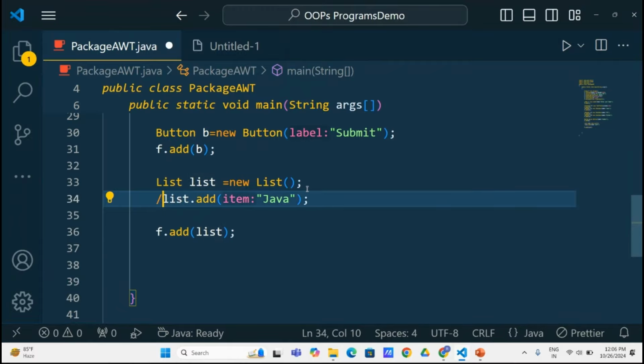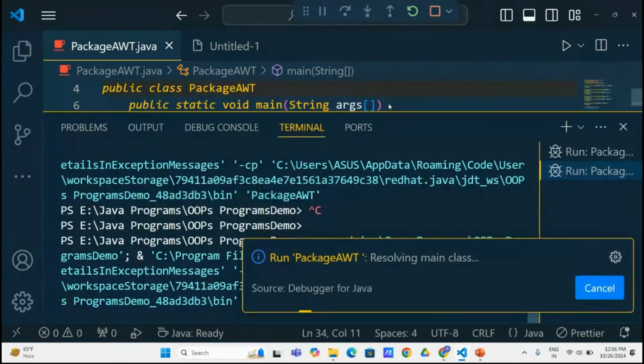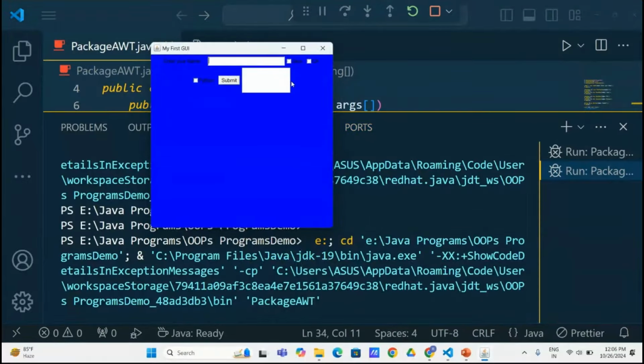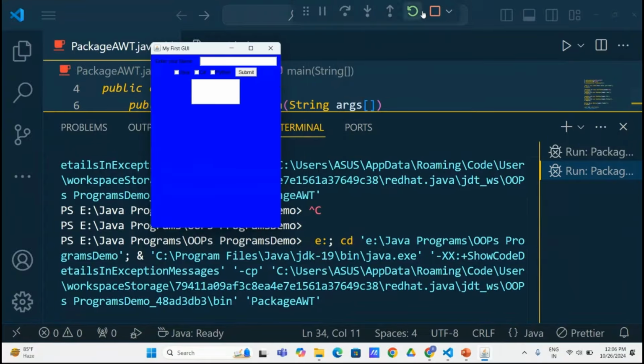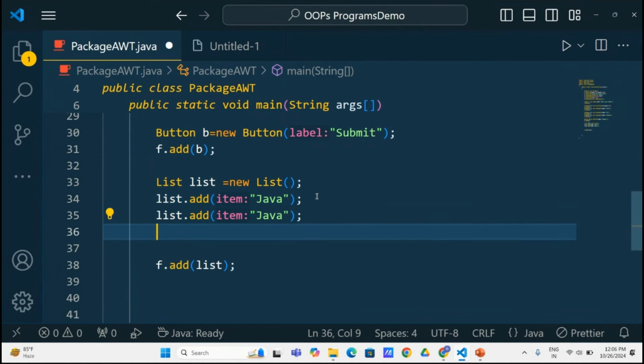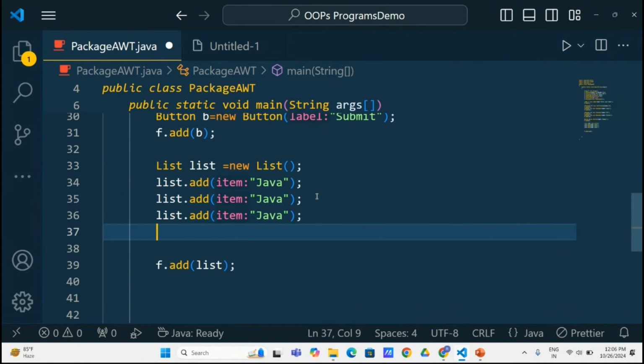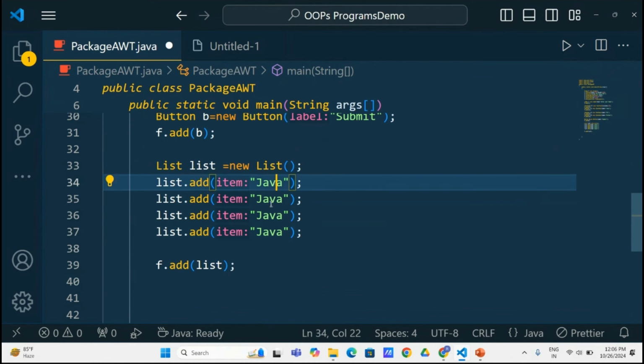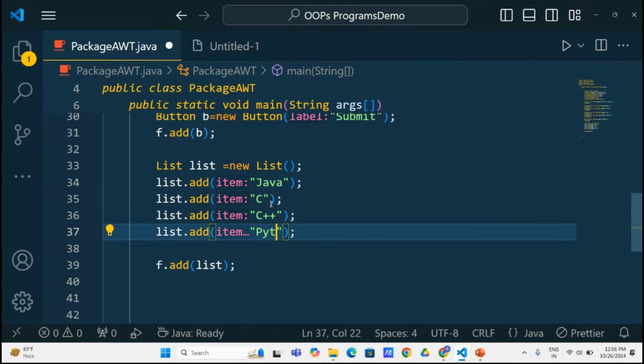What I mean here is, if you don't add any element, what will happen? The list will become empty. But we don't want an empty list actually. We want a filled list. So how are you going to add these things? Just take this line one more time, and then one more time, and then one more time. So four elements you are adding. Here you would be writing C, here C plus plus, and here you would be writing Python.